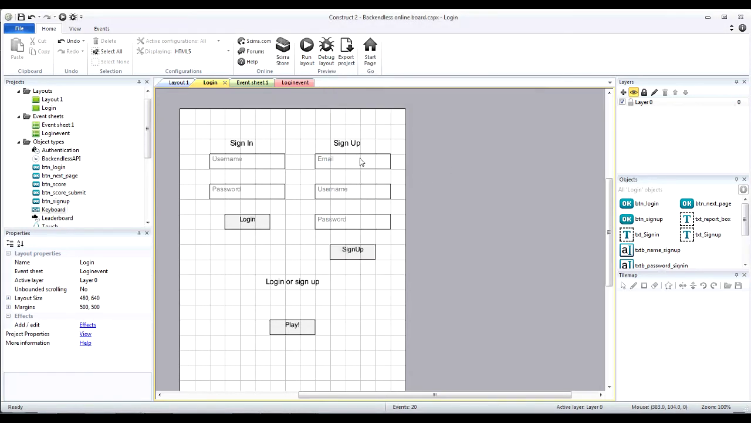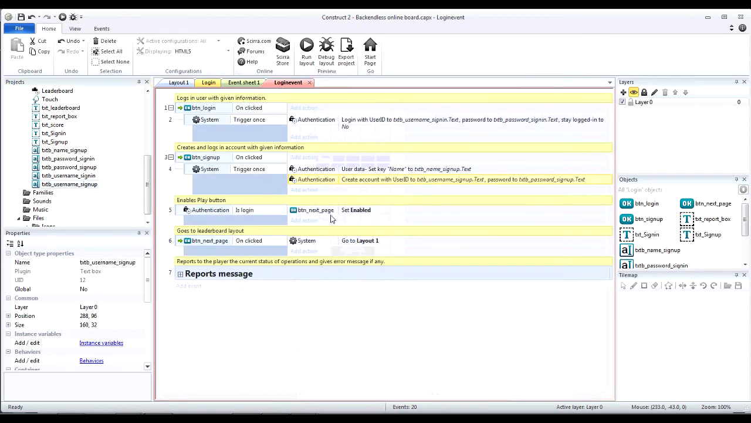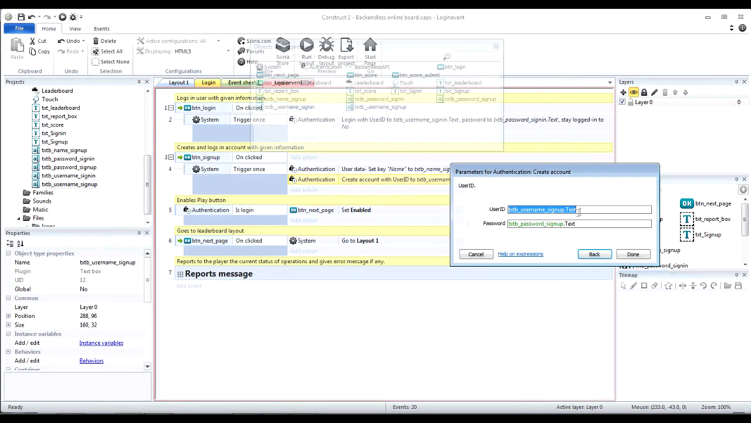Now this one was actually named username by accident because I didn't figure it out as yet. So here it is, username sign up, that's it. And then for name, you have the username right there. So the ID that they're going to be signing up with, which is here, so user ID will always be the email. Let me go ahead and show you why this is so.